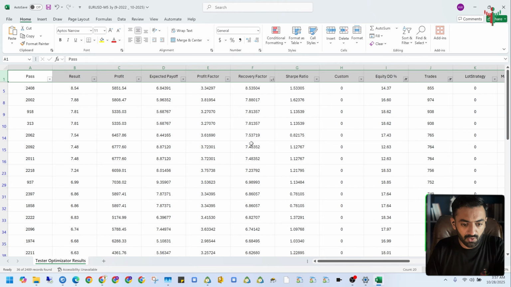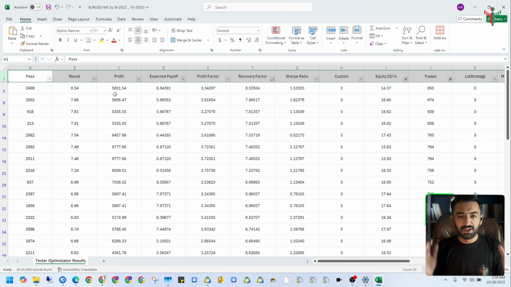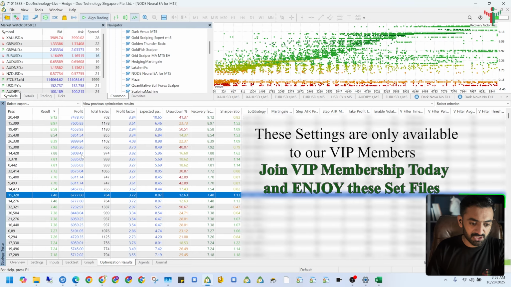Here if you see down, there are multiple settings, but the highest recovery factor is 8.5 with the drawdown of 14.37%. The profit is 5,800 with the deposit of just 1,000, and yes, it looks too good to be true. Now let's move back to the MT5 and look for the profit, $5,851.54.